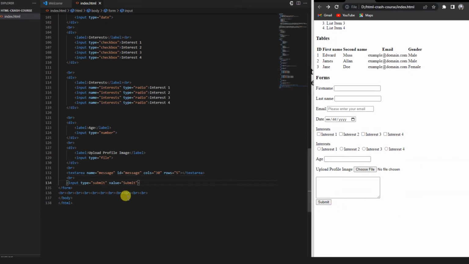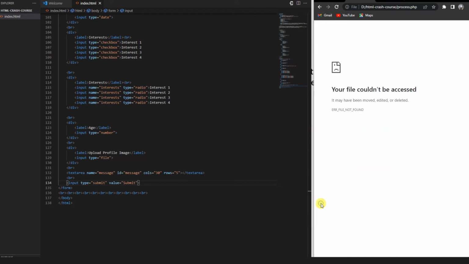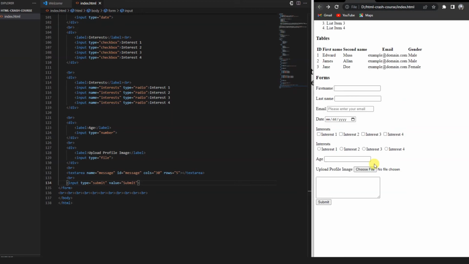If I change this submit to say button, it won't do anything. You see, when I click, there's nothing. But if I change it to submit, it will now be used to submit data. So when I refresh, click, it calls that file process.php, which does not exist.